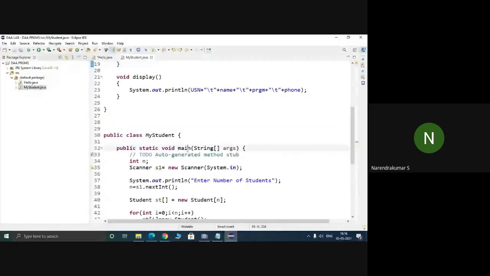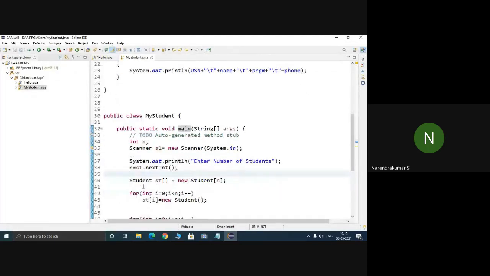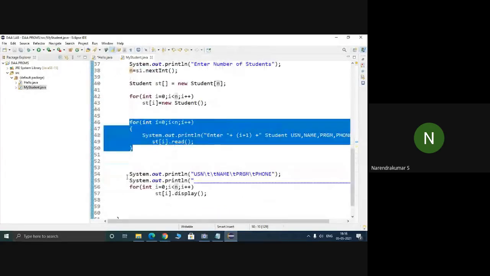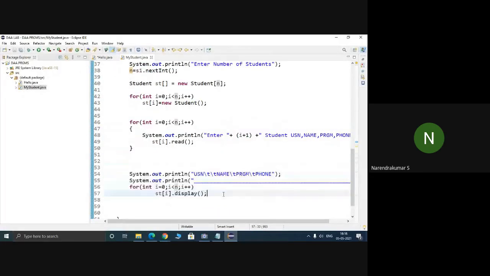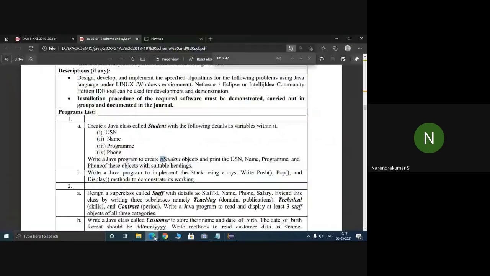Then we are reading the number of student records with the help of int, then the scanner, and with the help of this statement. It is for reading the n value. Then after that we are creating an array of objects. Then we are allocating the memory for those n objects with the help of this one. Then this is the for loop for reading and this is the thing for display. Understood? So it's all about our first A lab assignment.